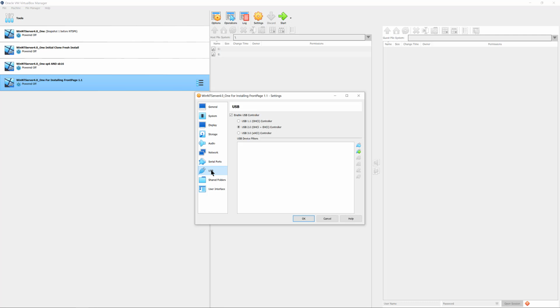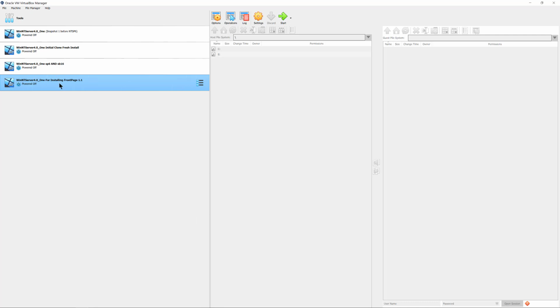Serial ports are not enabled. I did go ahead and enable USB, which you don't have to do. Shared folders is not enabled. So that's basically what the parameters are. I'll just go ahead and double click this now and we'll let it get started. So over here on the right, you can see it's powering up the VM.